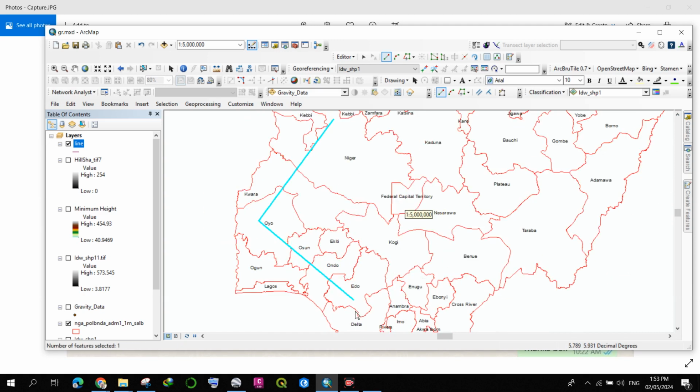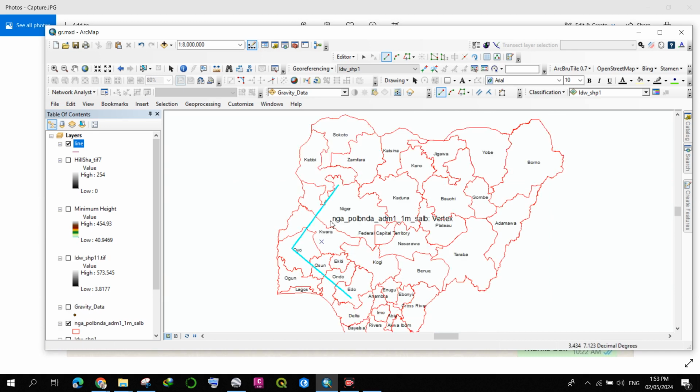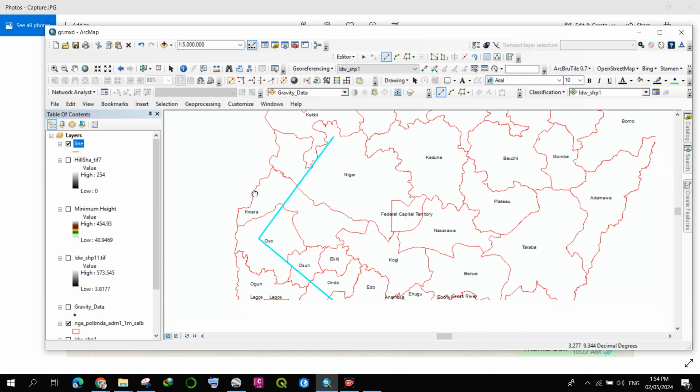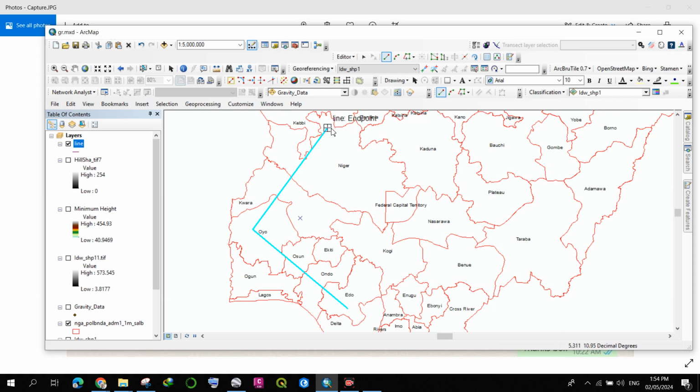Yes, so that's the line. This is my transect line. I want to see, in the form of a profile, what the gravity value is and how it varies from Niger State, passing through Oyo, and then stopping at Edo, at a particular interval.